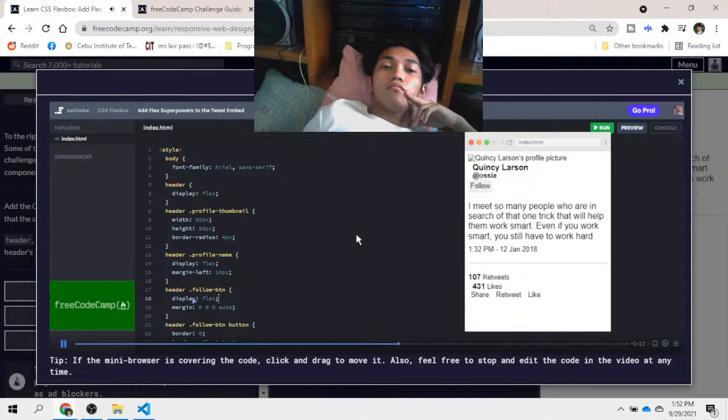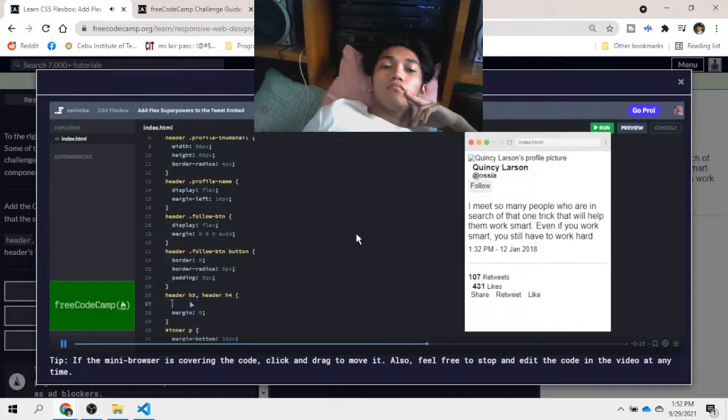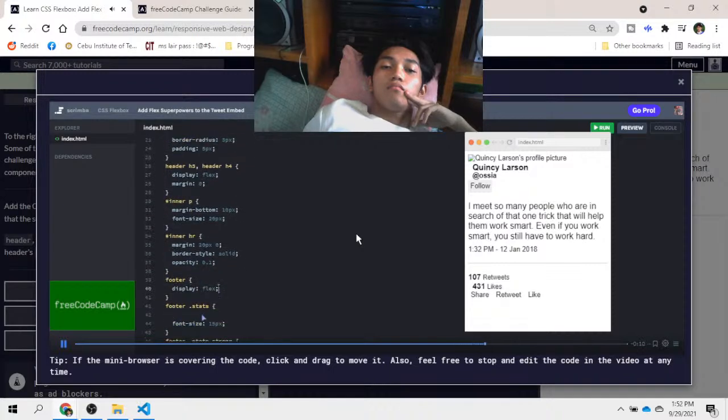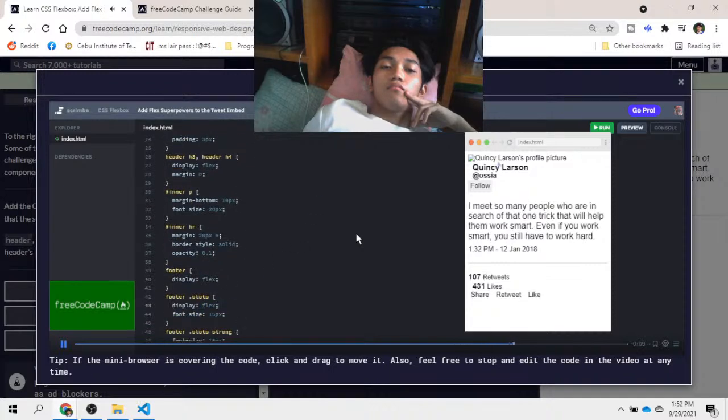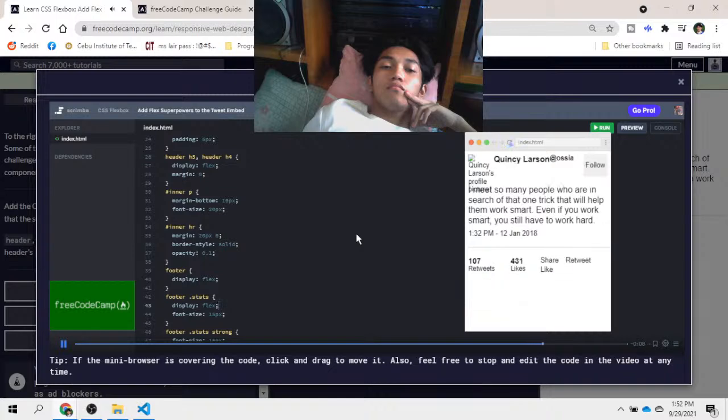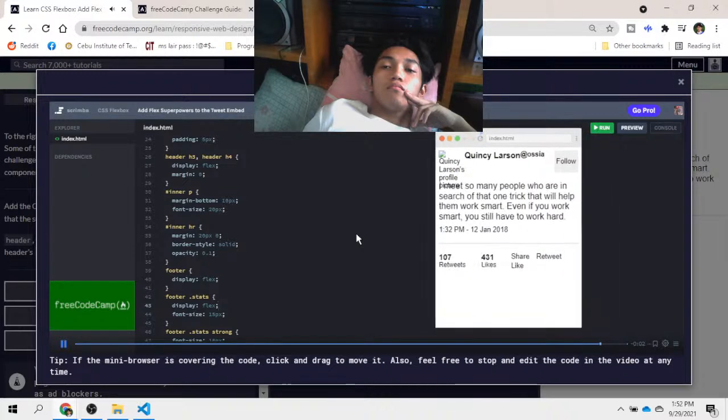name, we have it on the follow button, we have it on this H3 and H4, we have it on the footer, and we have it on the stats. So now we have Flexbox everywhere we want to have it. And you can see it's already made some changes to what our page looks like.